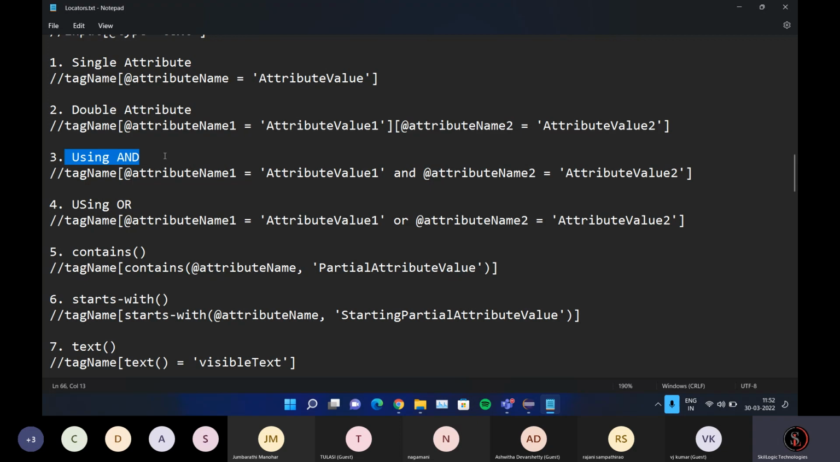This works like a double attribute. So and is nothing but something where we can use multiple attributes, and we are trying to identify an element where both the attributes are present. Both attributes should be present. We are identifying those kinds of elements only. In an and condition, attribute 1 should be present for that element, and attribute 2 should be present for that particular element. Both should be present, then only we are identifying that particular element.